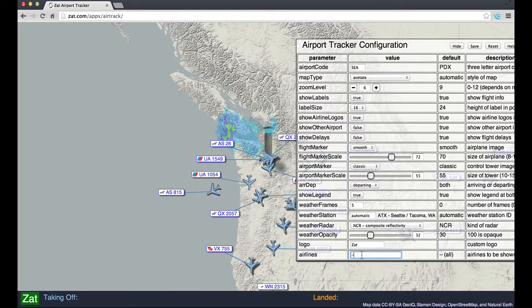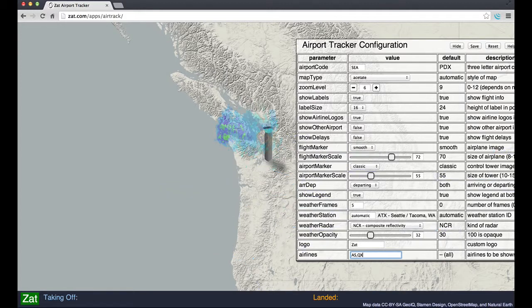So let's say that we only want to see Alaska and Horizon. So we would just type in the codes for Alaska and Horizon. And now that's all we have. And let's change the logo. So instead of saying XAT, it says Alaska. And how does that look?